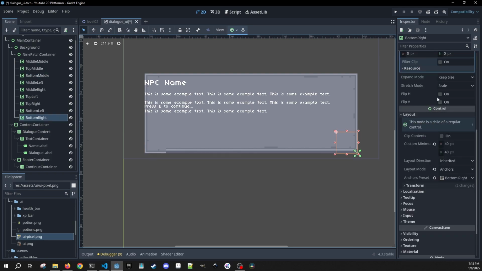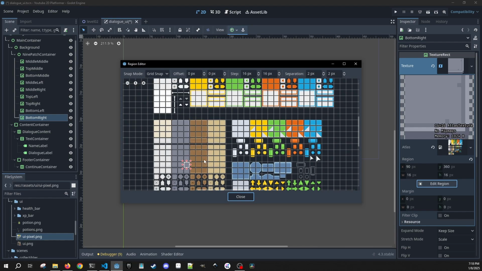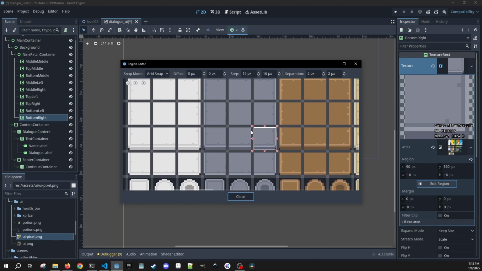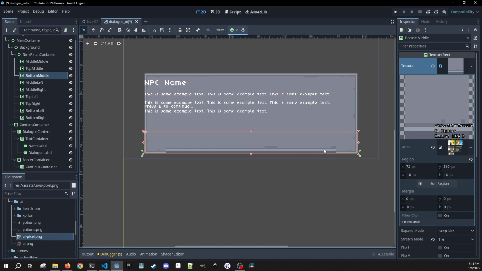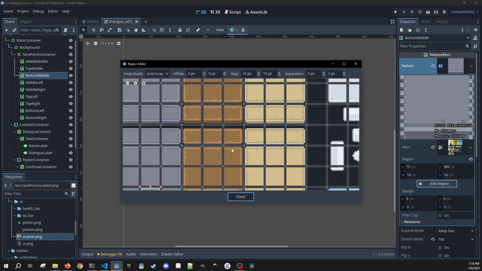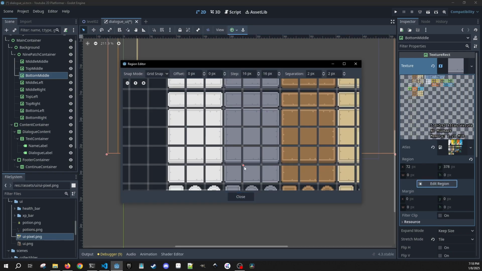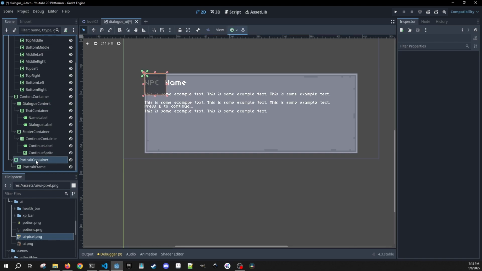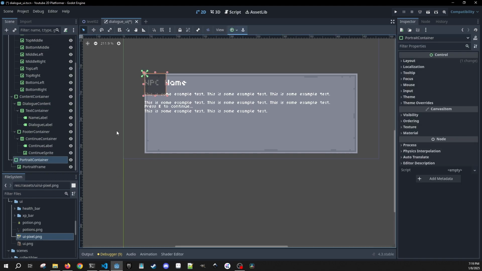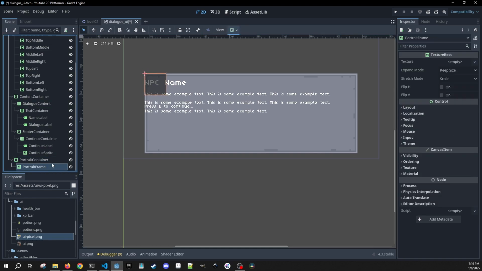Sorry, let's go to our bottom right, make sure that this is good. I think we're going to select the one below it, actually. I think that one is what we want. Yeah. Okay, that looks a little bit more clean now. Okay, so we can go in. We're going to make our portrait container to be visible now. And we're going to want to change one thing on our portrait frame where the stretch mode here is going to be keep aspect centered.